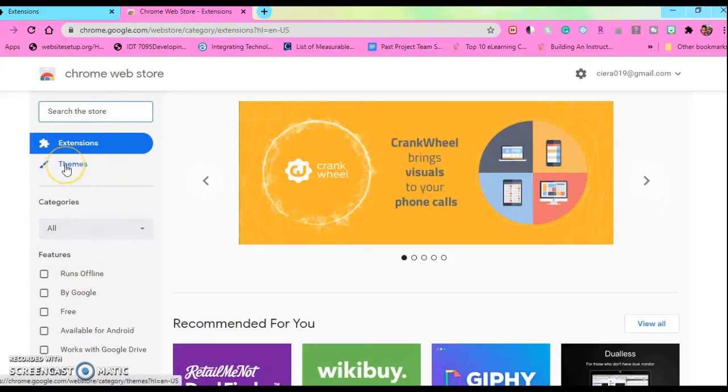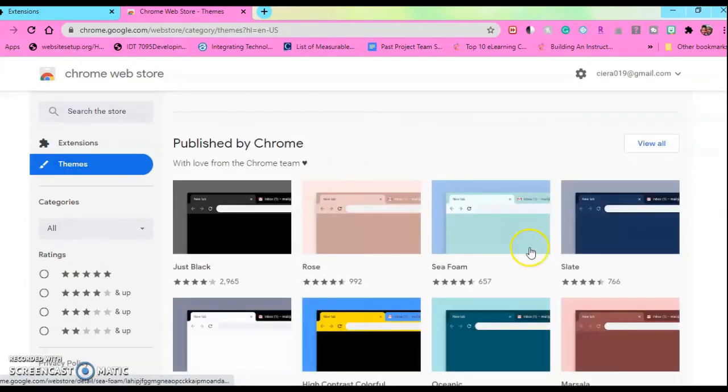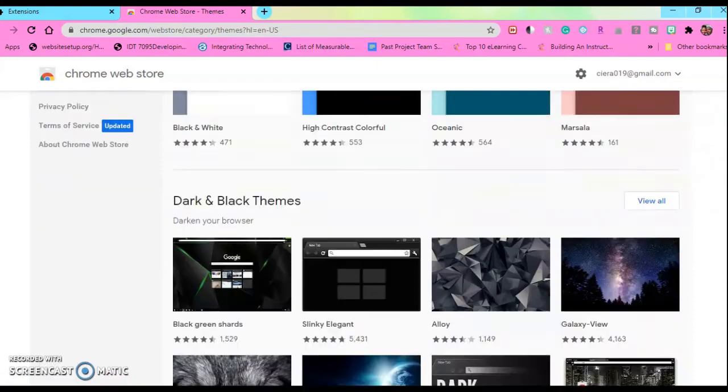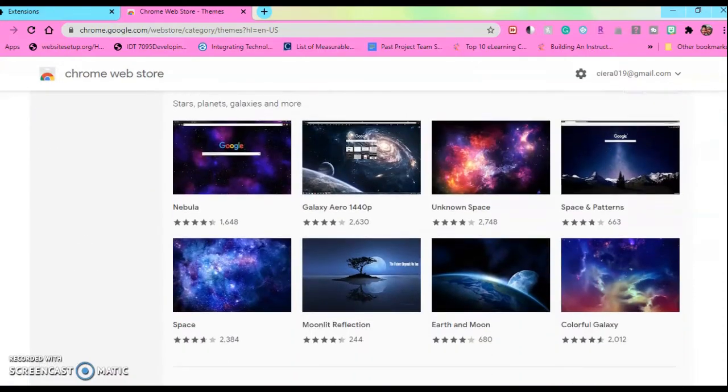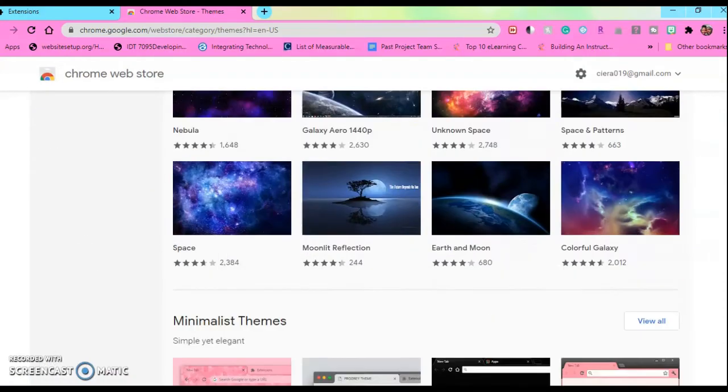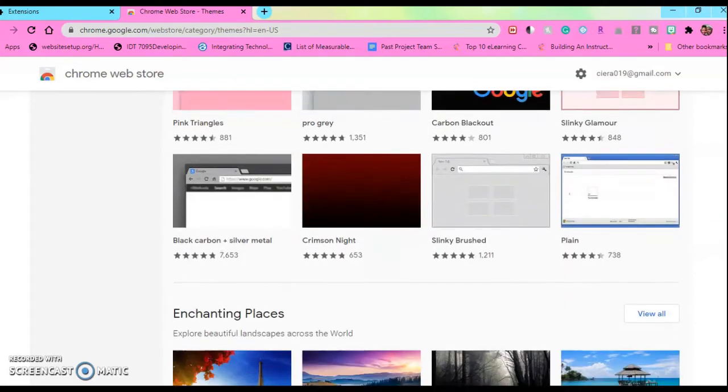Now you can go here to the themes. Now they have some Chrome themes already on here, lots of different ones. I'm not sure if any of these cost money or not, but they have some pretty cool ones on here.